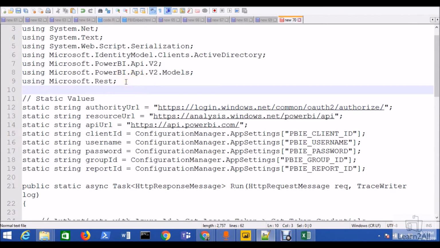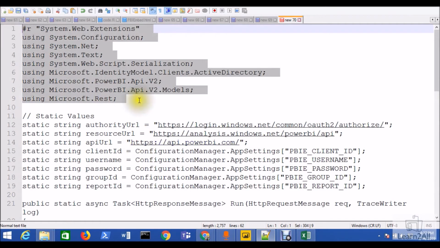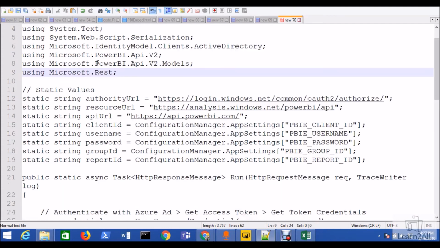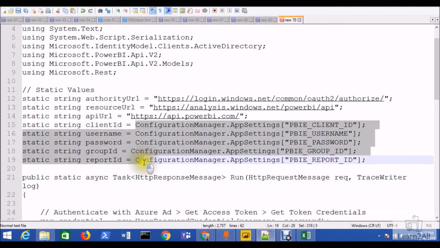First of all, we have added some namespaces on the top. We are going to use the Power BI API and we are using the Active Directory namespace over here. We're using some web script serialization as well, and simply System.Configuration and System.Net. If you have a basic idea of .NET Core, then it is very easy to understand. And these are the key value pairs that we have added in the application settings of the app workspace.